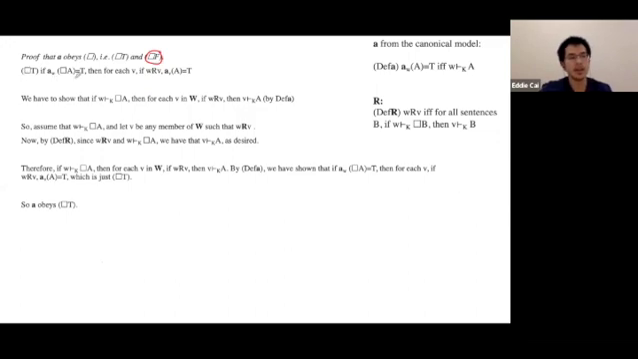This says that if A sends box A to true in W, right, here the worlds matter, then for each V in W, if W is related to V, then A maps the sentence A to true in V. Again, we're going to be proving that if W proves box A, then for each V in W, if W is related to V, then V proves A. Okay, so assume that W proves box A, and let V be any member of W such that W is related to V.